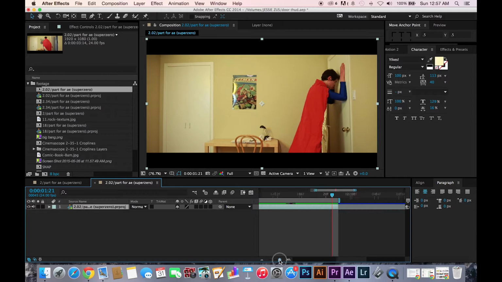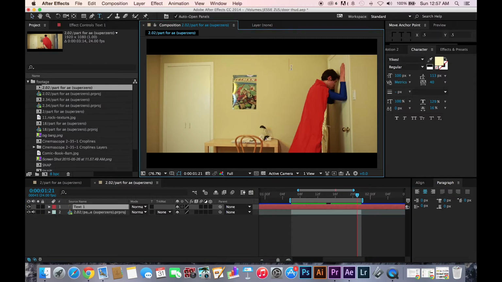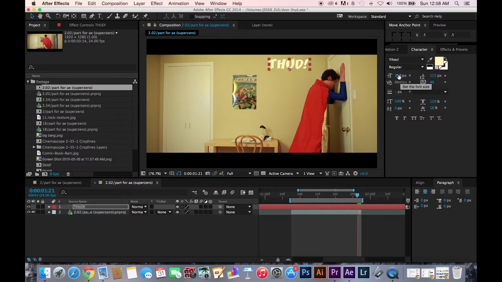Okay, now that you have your area selected, you are going to create your text. So I'm gonna type thud, oh, with an exclamation point. I'm using the font Yikes regular at 100 size. The rest is pretty standard. You can just look at my values if you like.